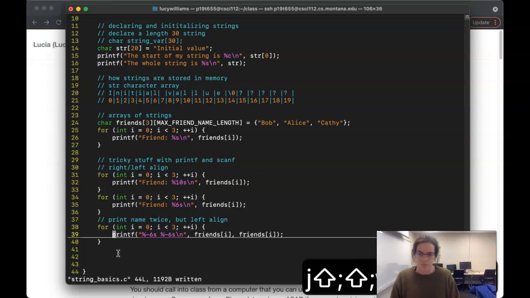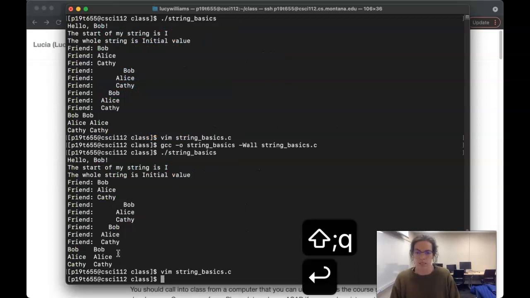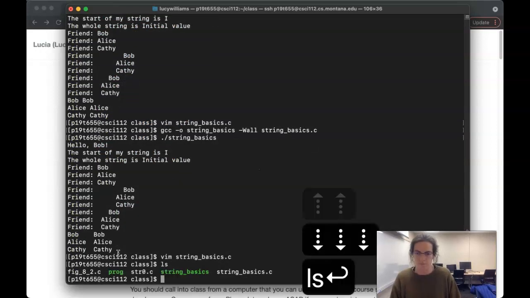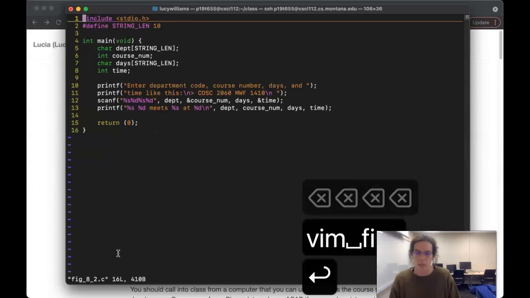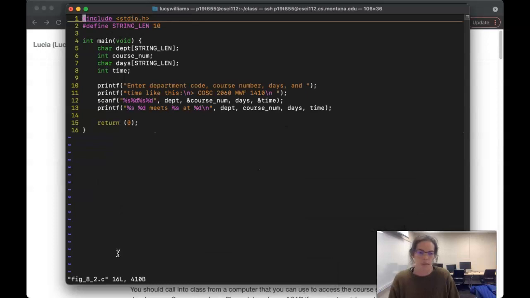So finally, I also want to show how scanf is useful for reading strings, but it can also kind of mess us up. So let's go over to another file here, and it's going to be figure 8.2, and this is from the book. Here we have a simple program that's going to consume some string data from the user.